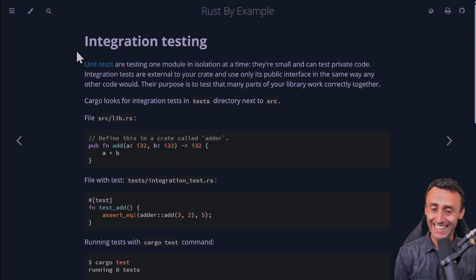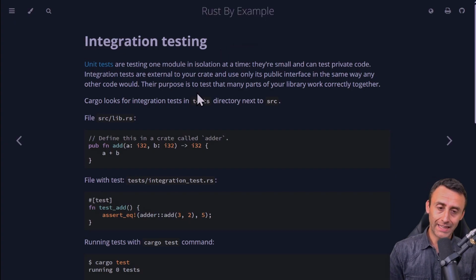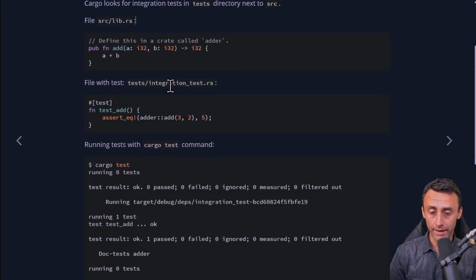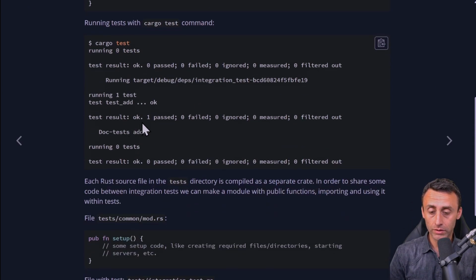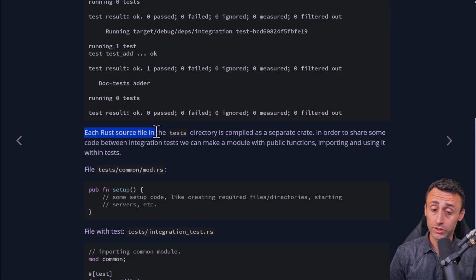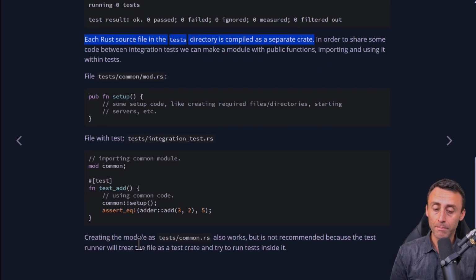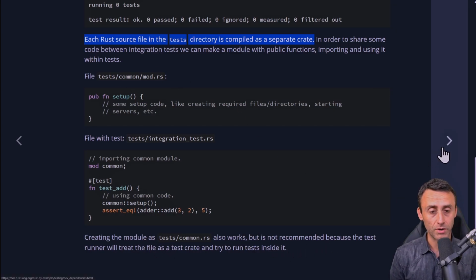Unit tests are important, but integration testing is important too, as maybe we want to test the behavior of a whole module. Cargo looks for integration tests in this tests directory, which is next to src. We can run them using cargo test. And it's important to notice that each Rust source file in the tests directory is compiled as a separate crate. If we want, we can import it, but by default they are separate. Creating the module as tests/common.rs also works, but is probably not recommended in this case, because maybe we want to run them as a separate crate.